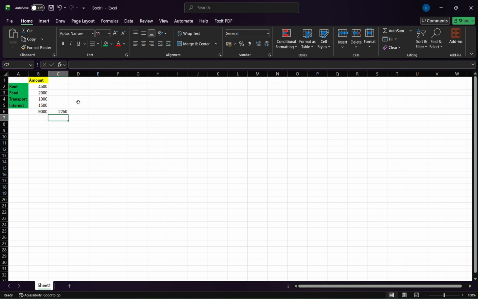There's also a shortcut called AutoSum. Highlight your column of numbers, go to the Home tab, and click AutoSum. Excel writes the sum formula for you automatically. Quick tip: if you want to edit a formula you've already written, just double-click the cell or press F2 to go back into edit mode.